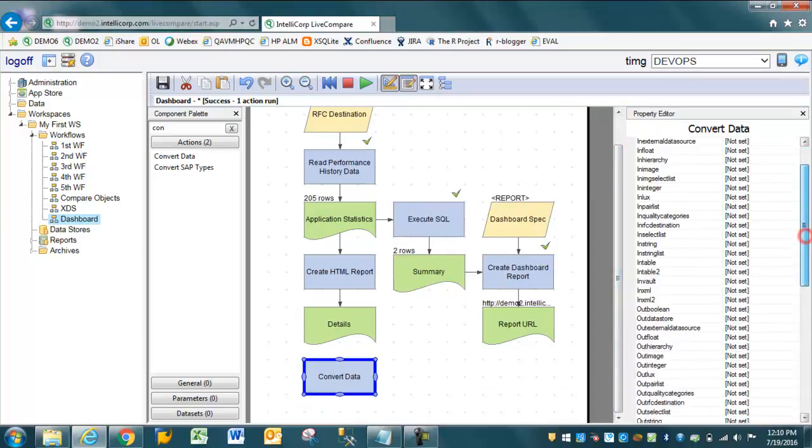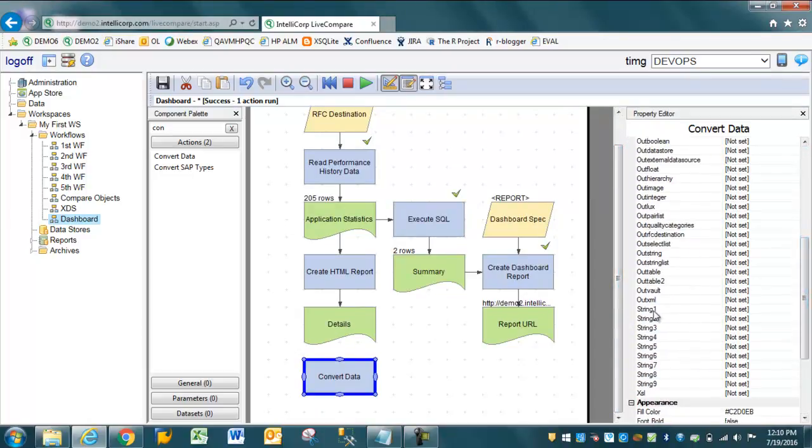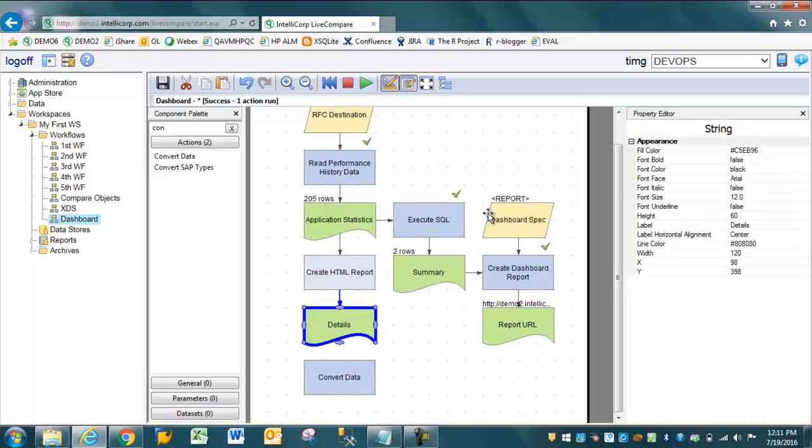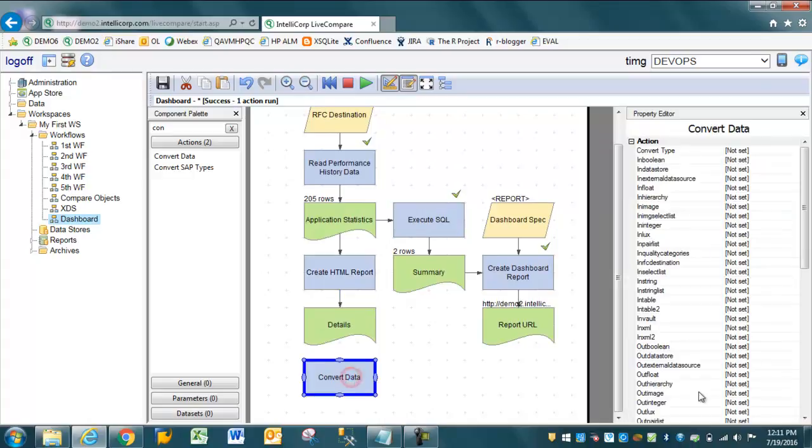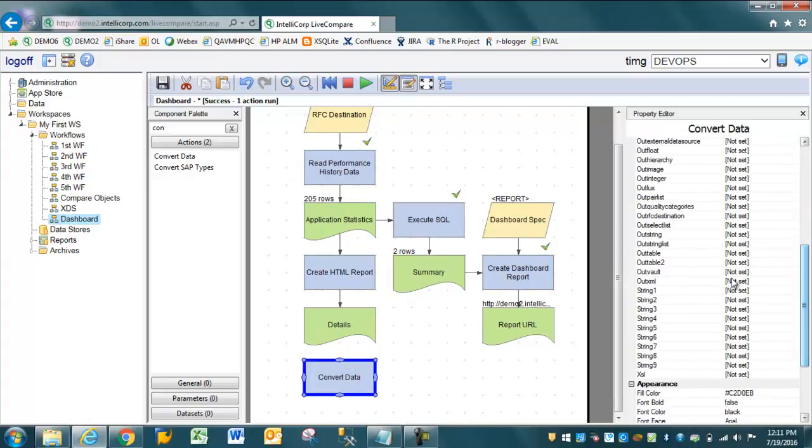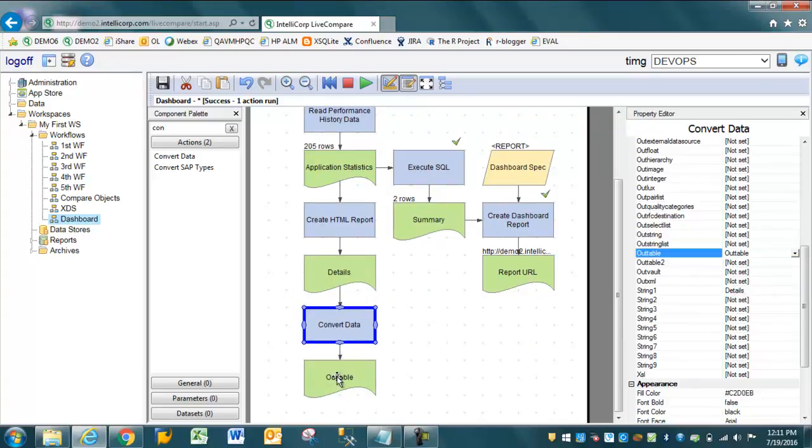So if I scroll down, I can see all my different strings here, strings 1 through 9. So I can have, by default, 9 additional resource reports to drill down into. So this is a string. I'm going to convert this string into a table. So where it says string 1 not set, choose the details data set, and the out table will be the result. So do new table component.